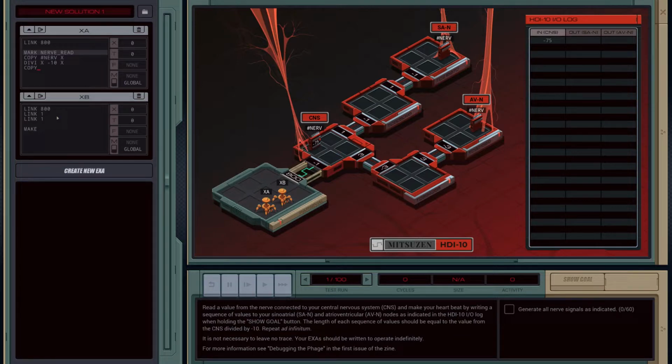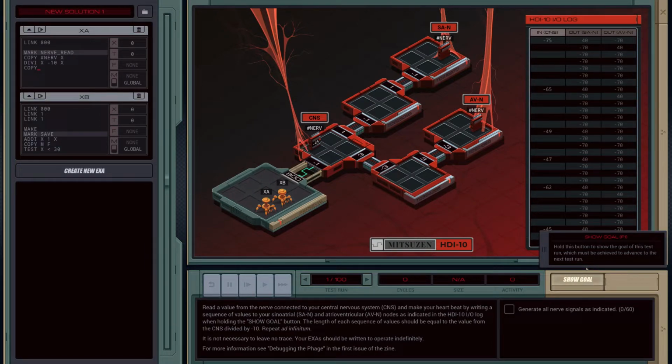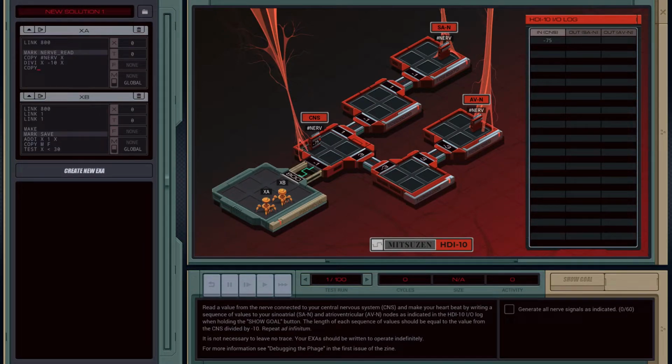So let's make a new file, and we'll mark this as save. What it's going to be doing is saving any data it's sent to start with. So then we'll add x1x, and then we'll copy in some data, and then we'll test that x is less than 30, because there's 30 columns here. But it does say should be written to operate indefinitely. But I wonder if it actually tests that. I think this is kind of cheating. Let's give it a shot. Test negative 30. If it's less than 30, then we'll jump back up to save and continue to read data into the file. Cool.